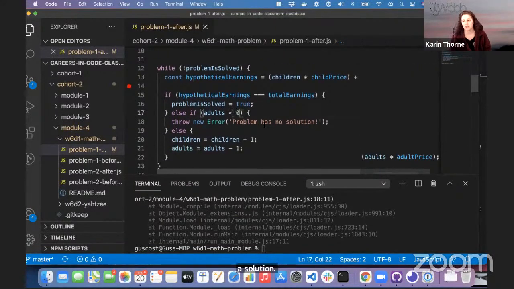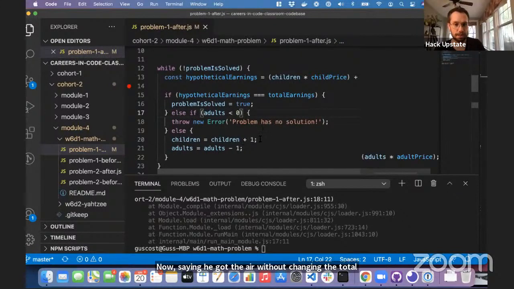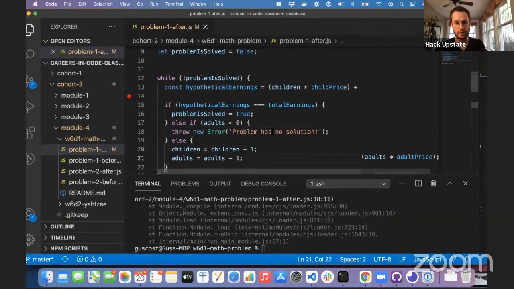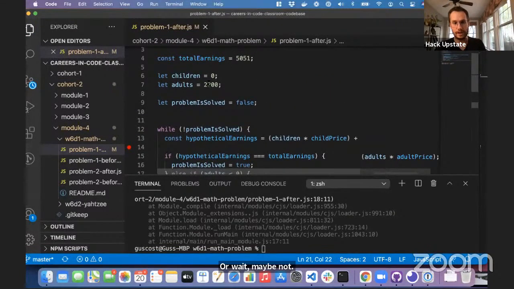Mel's saying he got the error without changing the total earnings. Okay, Mel, did you by chance switch which one is adding and which one is subtracting? Are you by chance adding adults and subtracting children? Or wait, maybe not. Do you have 0 adults and 2,200 children? You're on mute.